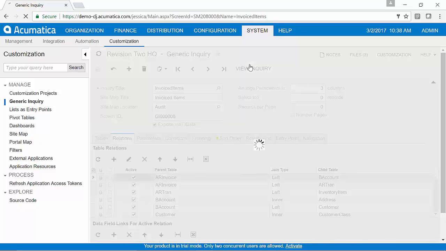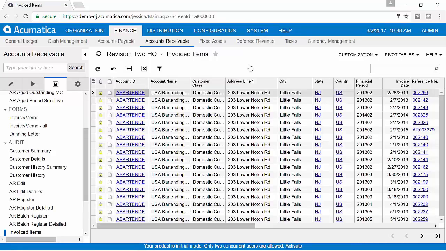When I view my inquiry, notice this looks different from that report we saw earlier. It's not a PDF document, but it's actually a screen within Acumatica. So that allows us to do a number of things. It allows us to use pivot tables, for example.